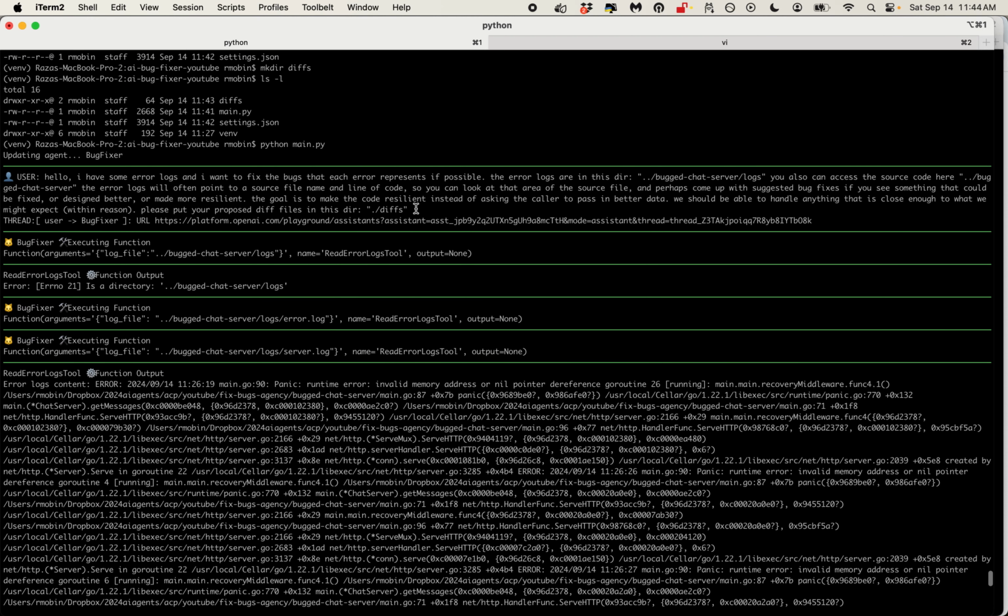I gave the AI this prompt. The bug fixer agent said, hey, I'm going to execute a function, the read error logs tool. That's the first tool that we created. The AI passed the argument that we gave it up here. We said, hey, the error logs are this, and it passed in that exact directory to the read error logs tool. That worked. Excellent.